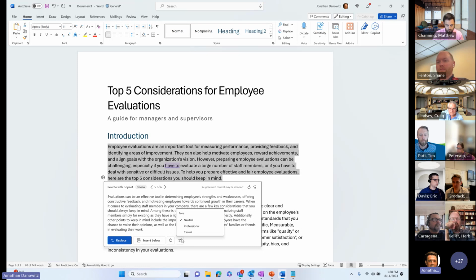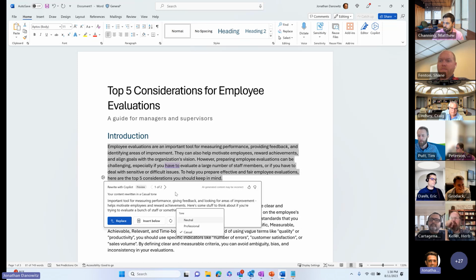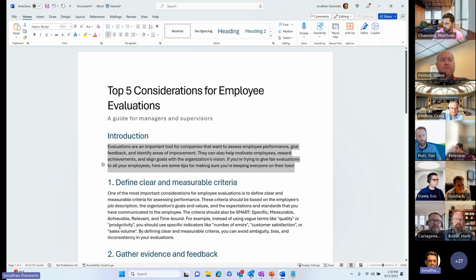So now it's in a neutral tone. But if I need this paragraph to be more professional, it'll give me different options to be more professional. Or if I need it to be really casual, I know this person, I want it to be super casual, we can change the tone here to say casual. And let's say I like this one here. I say, hey, let me check this one out. Cool, this is exactly what I want. And I can say replace. And now I have a new casual replace paragraph to this specific Word document.